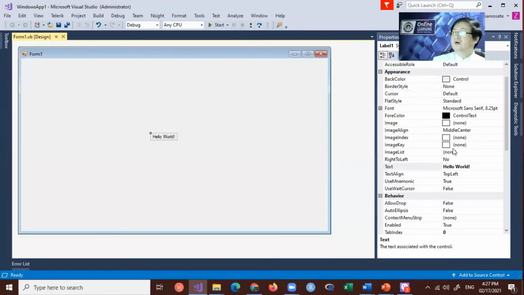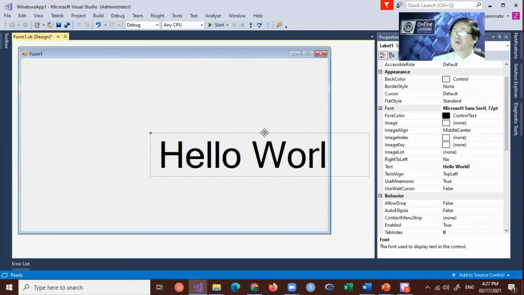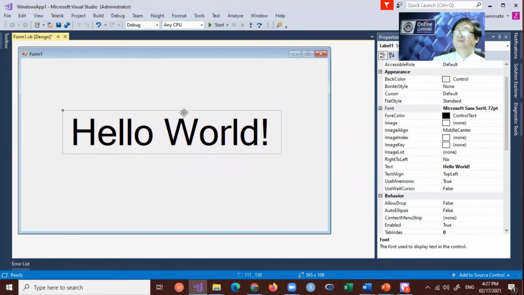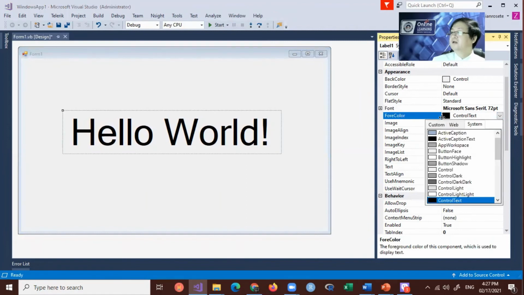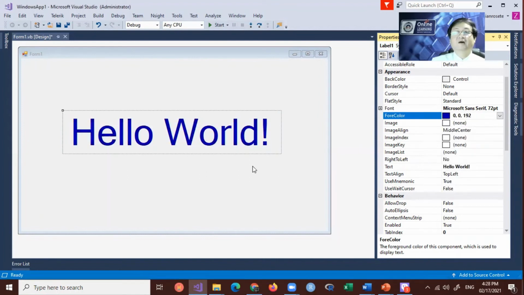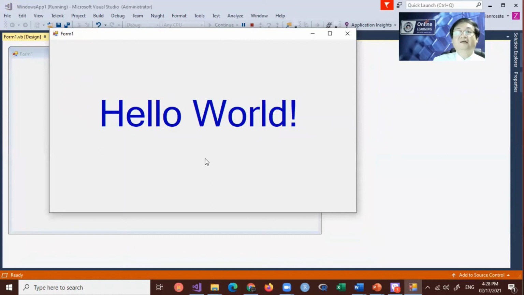So we select again this one, and we will change the font into a bigger size. This is 72, and we will move this to the center of our form. We can also change the color of the font. Okay, we will change it into blue. There you are. Now we run our program. That's our Hello World, our very first Visual Basic .NET object-oriented program.